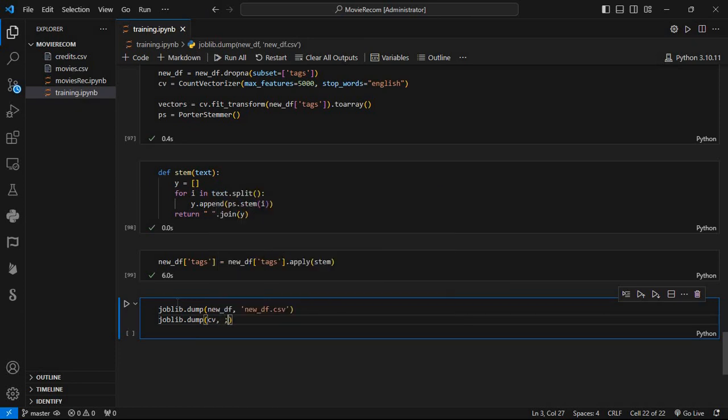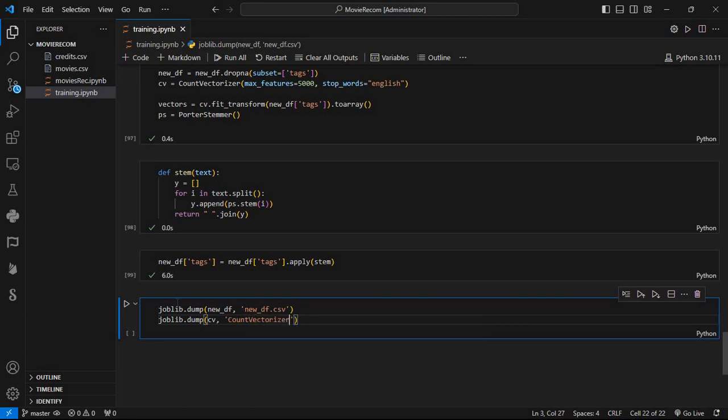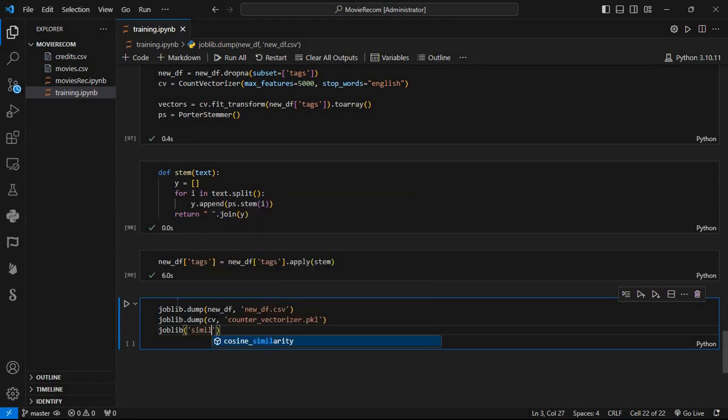And joblib.dump cv, we are storing the count vectorizer, which we want in other data. We are going to create one more movie recommendation ipynb where we want this trained model, so that we don't have to run this again and again. This is what joblib does. Once the model is trained, we can use it anywhere without training again and again.